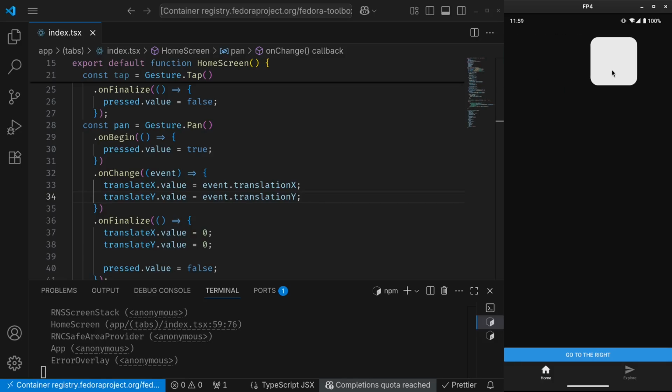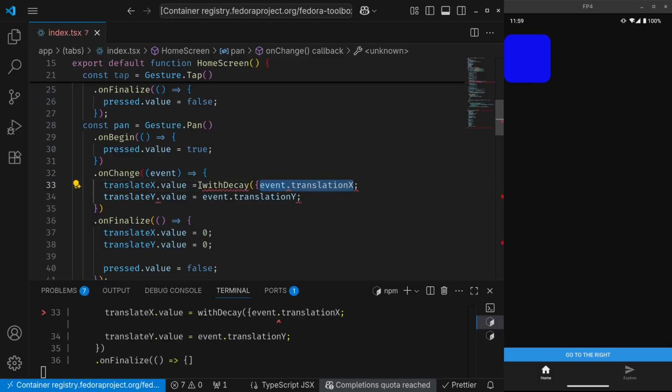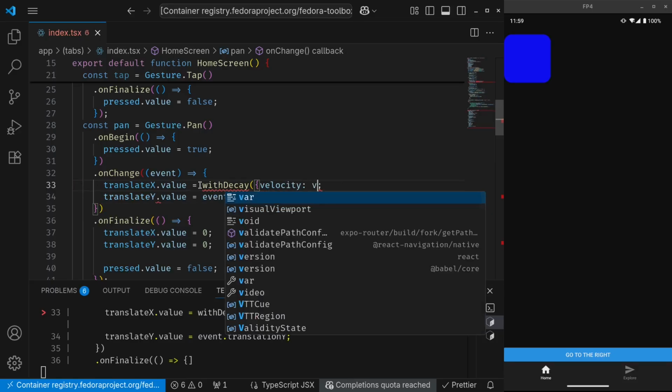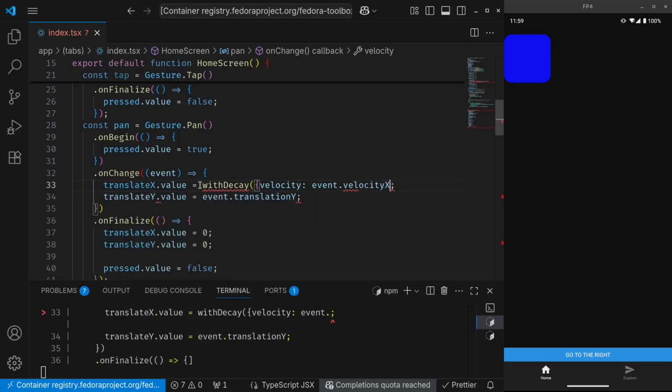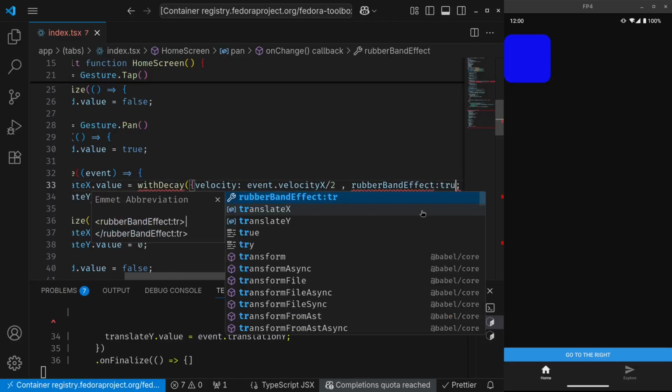I want this component to move ahead, but with some friction or deceleration, so to speak. And I'll apply this within our translate x value. So let's use it now. So withDecay, and then I remove this. Let's set the velocity. So I want the velocity to be the user's velocity, like with what speed they were dragging this component. Let's give some lesser velocity here, so I'll divide it by 2. I would want a rubber band effect. So rubber band effect, let's set it to true.